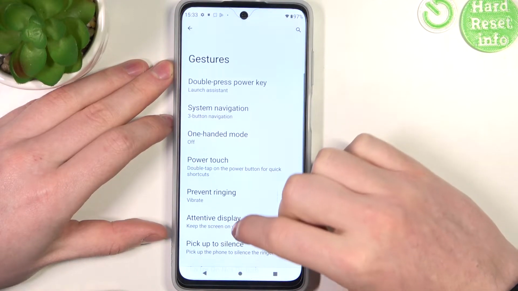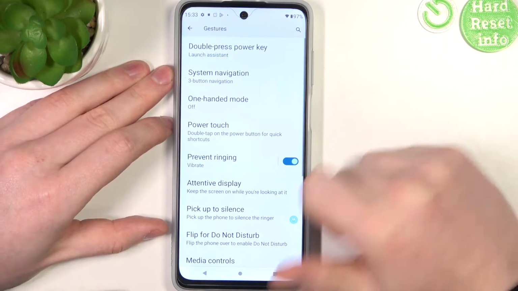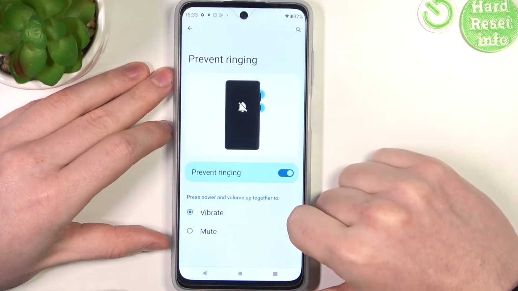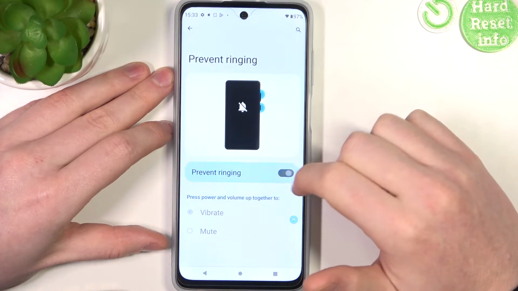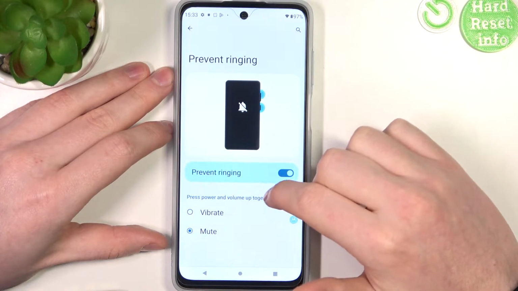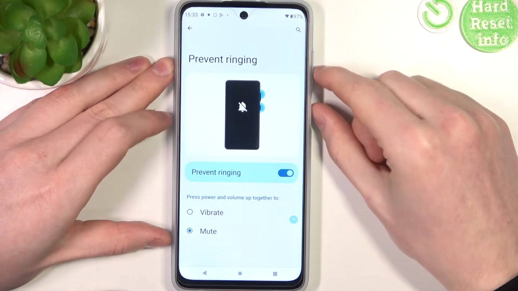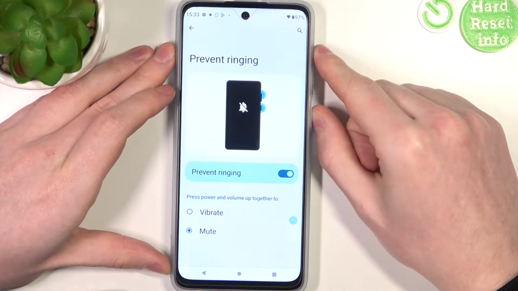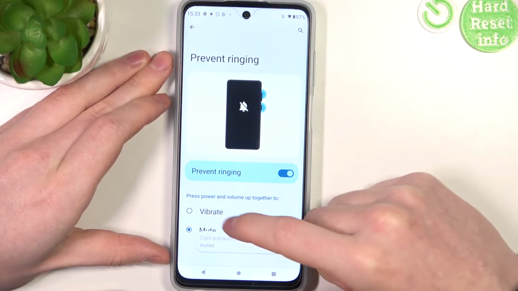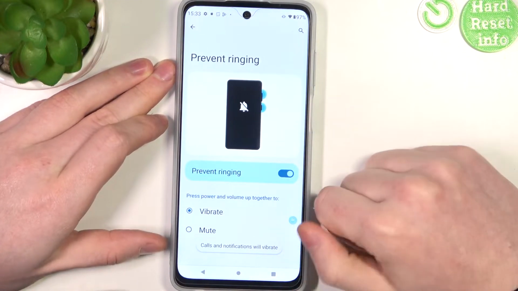Now moving on, we have a prevent ringing, which you can turn off or use the vibrate settings for it. And if you enter it, you can also enable or disable it, or use press power and volume up together to vibrate or mute, and let's try that. Calls and notifications will be muted, and now if we press it, they will vibrate.